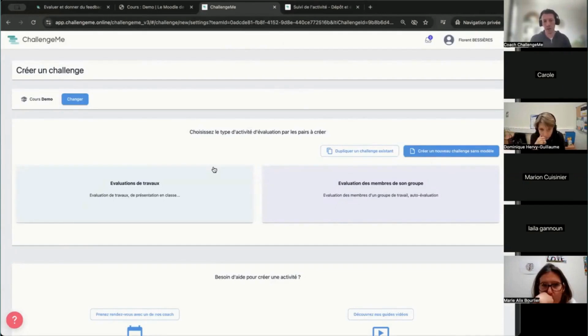You have 2 choices for selecting templates. You can start from scratch or duplicate an existing challenge if you have already created one and want to retrieve exactly the same settings.